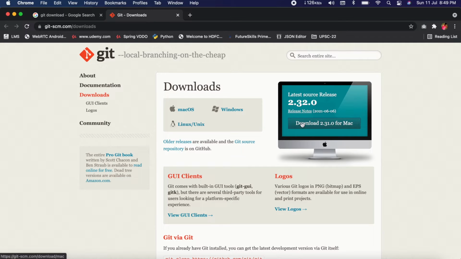Here we can see for Mac, as I'm a Mac user, for me it will be 2.31.0 that I will download, and if you are a Windows user, then just click on this tab. If you are using Windows, I hope it will show the proper download for Windows users. As I'm using Mac, it is showing the Mac version.